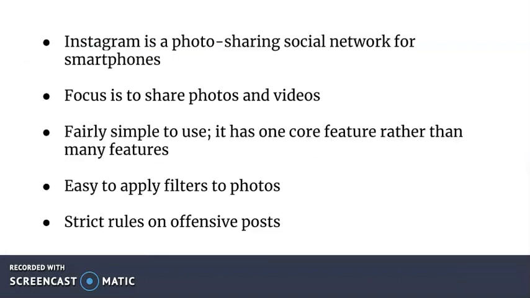So Instagram is a photo and video sharing social network for smartphones. You have to use the Instagram app in order to access everything. Its focus is to share photos and videos, and because of that, it's pretty simple to use. One of the reasons why it's becoming more popular is that it has one core function rather than many features.